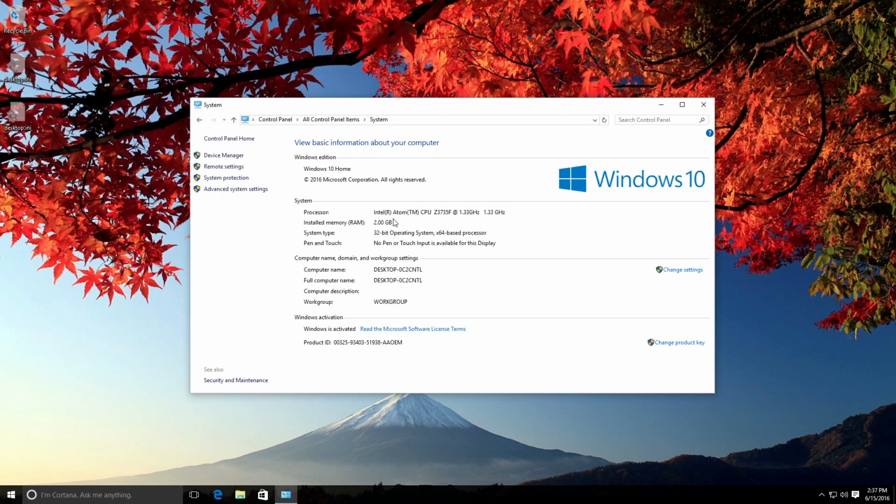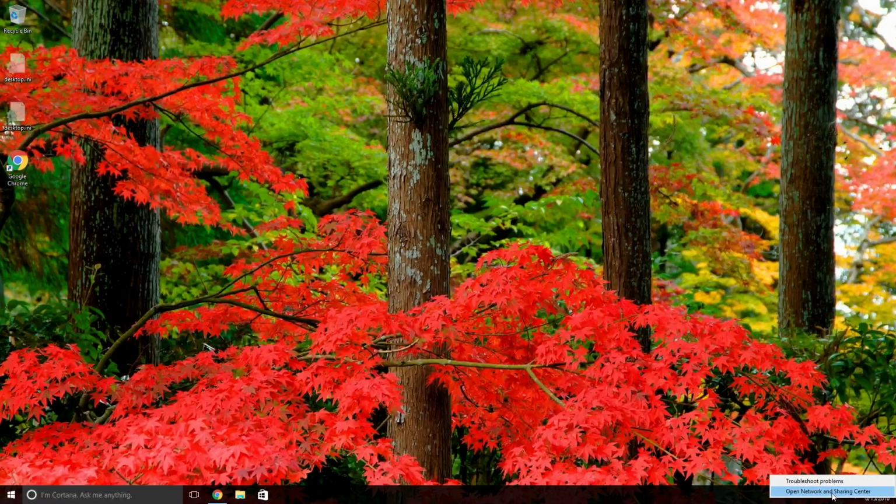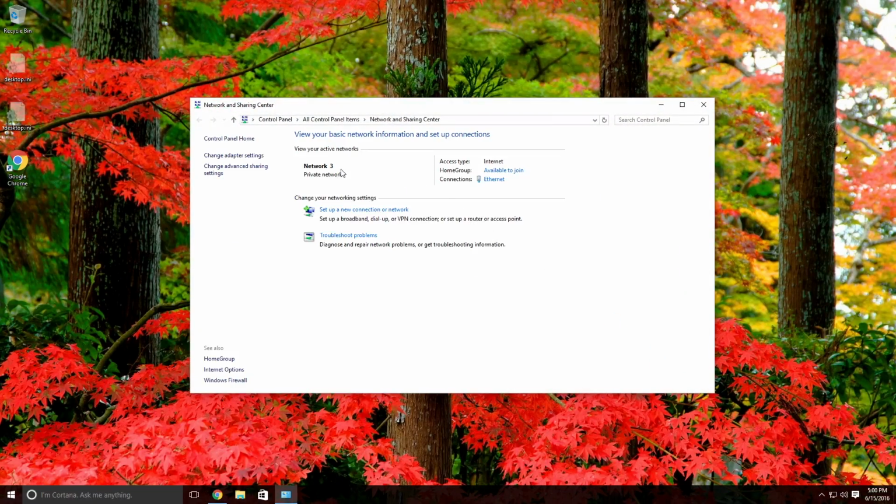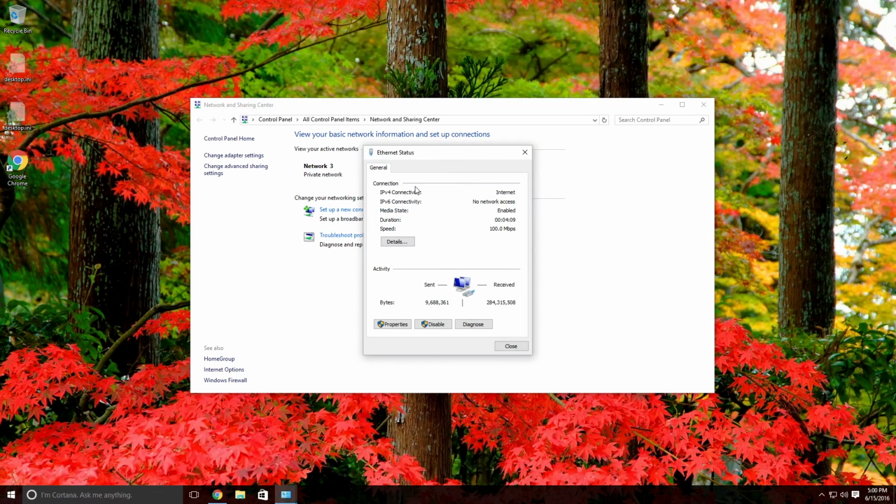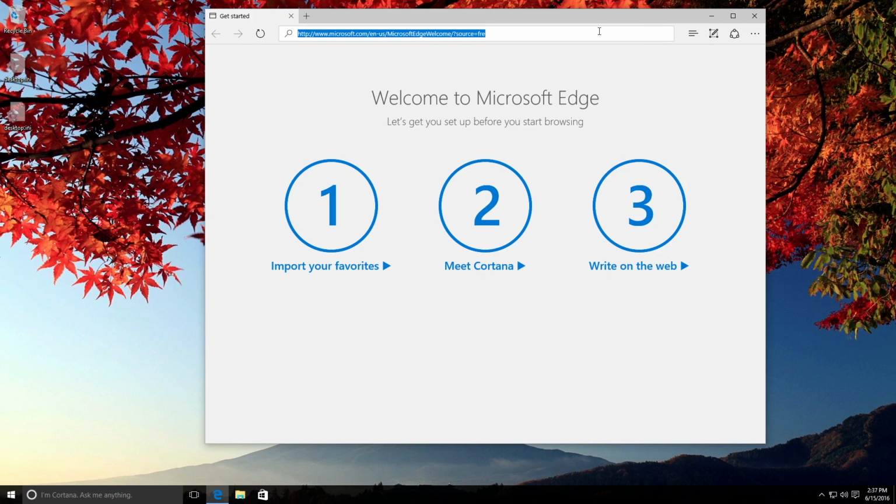If I come in to look at my system settings here, you can see Intel Atom Z3735 at 1.33 gigahertz, 2 gigs of RAM, 32-bit operating system with a 64-bit based processor, and it is a full-fledged copy of Windows 10. And if we come over here, you can see in the Network and Sharing Center, go to Ethernet. The Ethernet connection is 100 megabits, so don't go into this expecting it to be gigabit. And other than that, it's exactly the same piece of hardware as the previous PC stick that I took a look at.